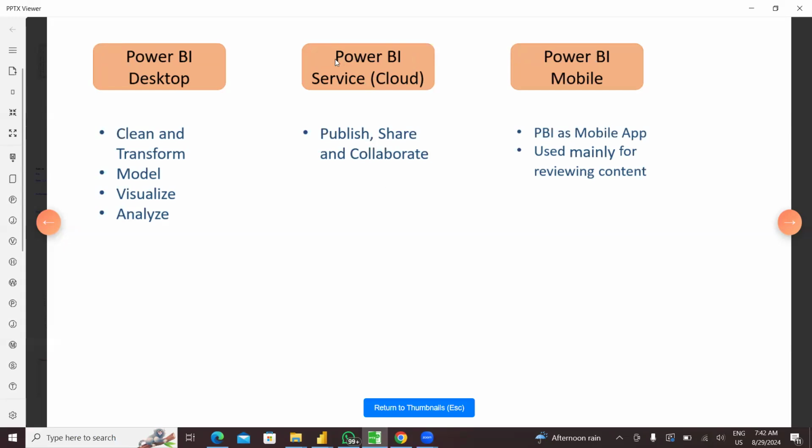Power BI Service essentially is a cloud-based platform which is used to publish, share and collaborate on the work that was done in the Power BI Desktop. And the Power BI mobile app is almost not used for developing purposes. However, if you are from the business end, you can use it just to review the content which was created by the developers. Okay, so that is the only part where the Power BI mobile app can be used.